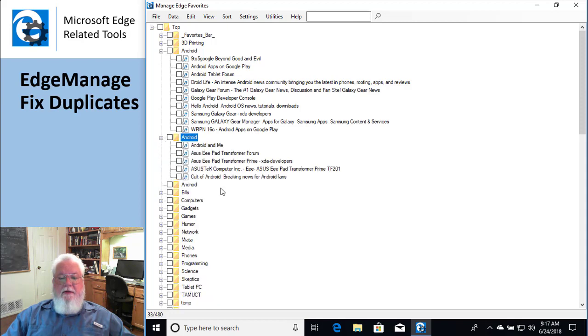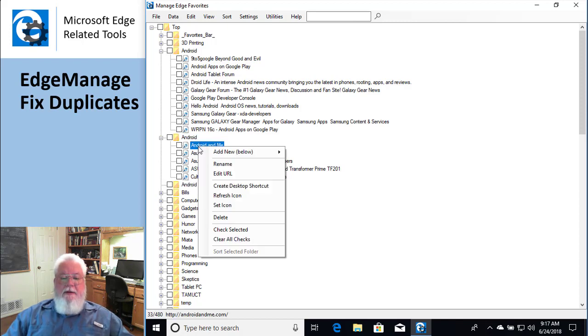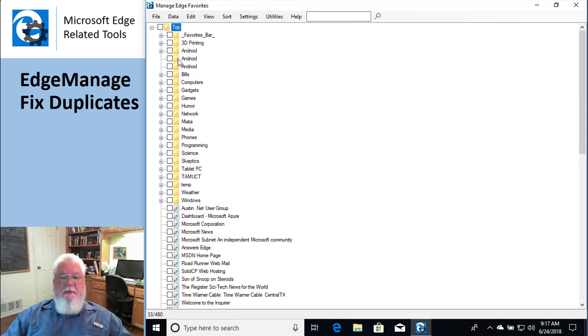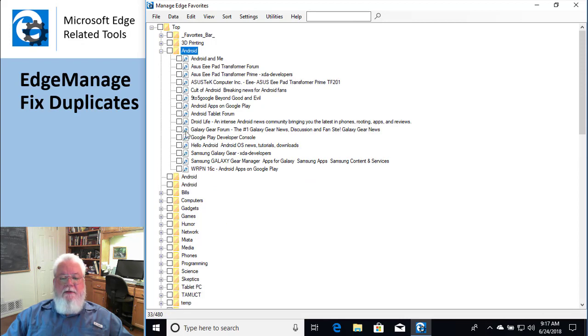So for example, now all I have to do is to move the things where they belong. There's nothing now in this one. So I'm just going to go here and do a right click and say select, and then I'm going to grab these guys and just drop them in here. Okay, so now all of my Android things are in one folder.